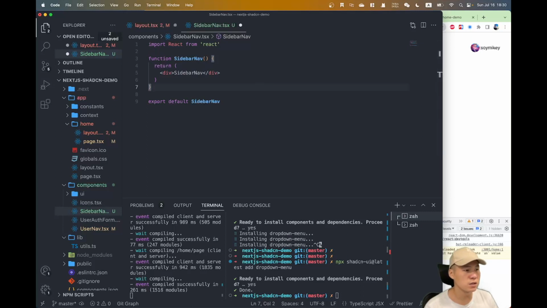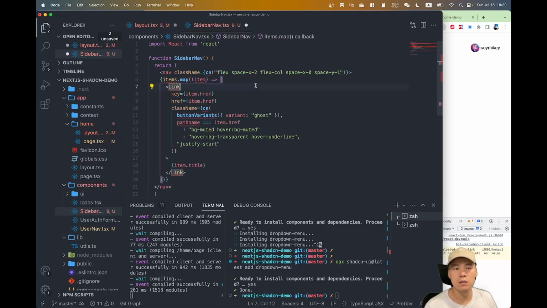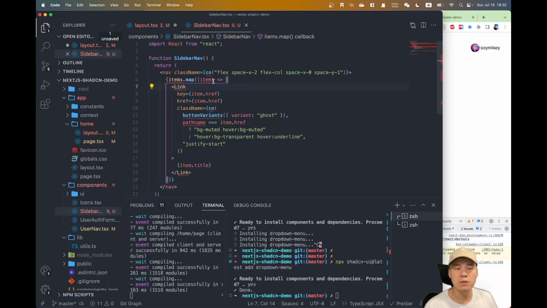Sidebar navigation. I copy the code from my project. So we have a navigation. It's going to map through the data we have passed from the parent component, and it creates a link, and it shows the titles.